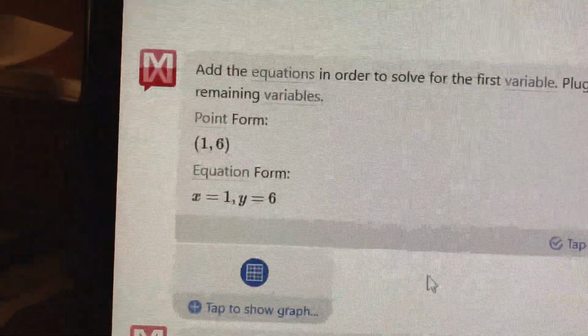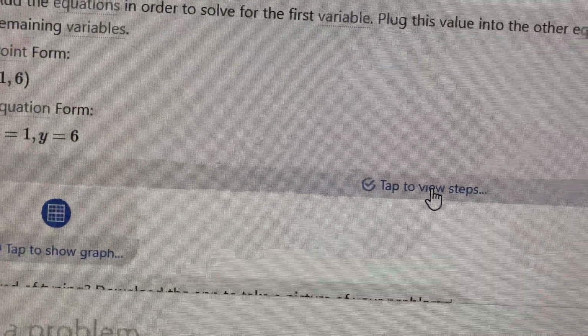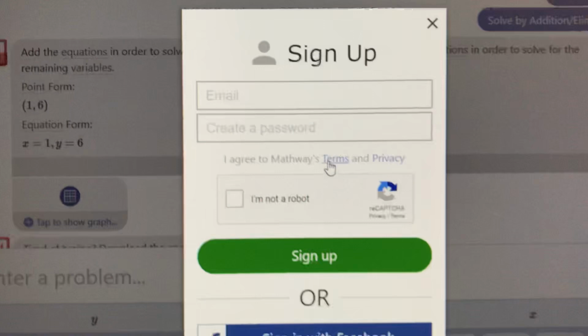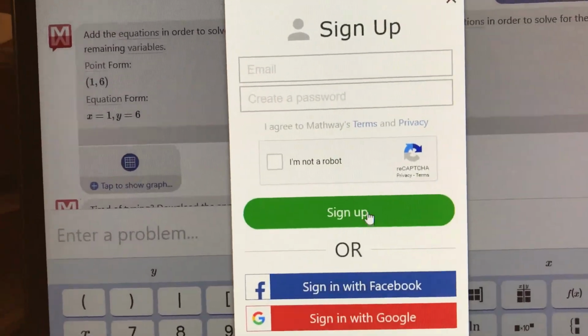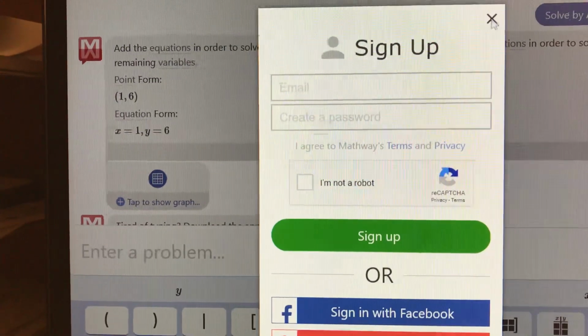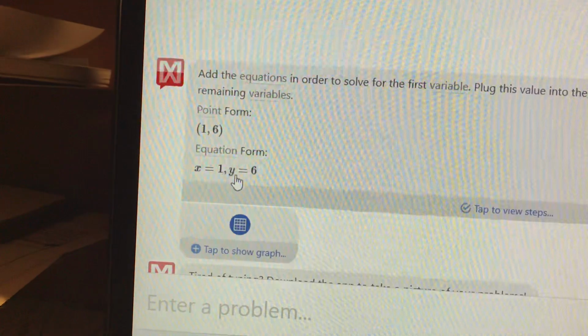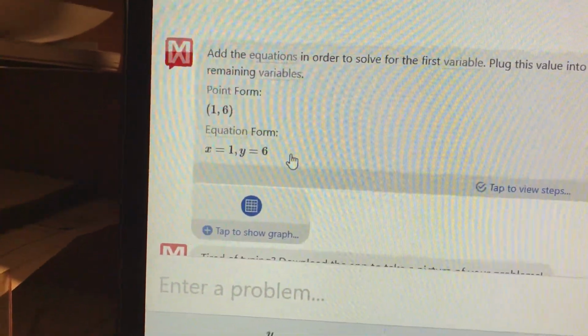It gives you the answer, but if you want to see the steps, you have to pay for it. You have to sign up. I don't know how much it costs, but it might be something you consider. It shows you the steps. That might be very helpful. But for all intents and purposes, it gives you what you need to get the answers.